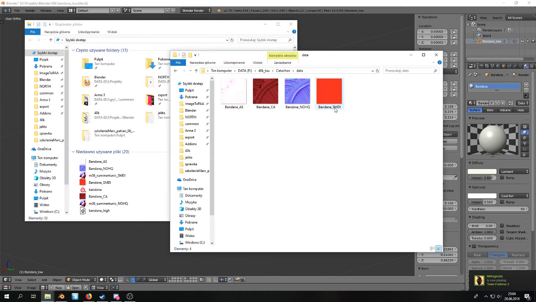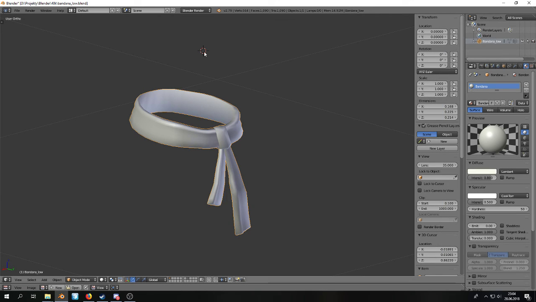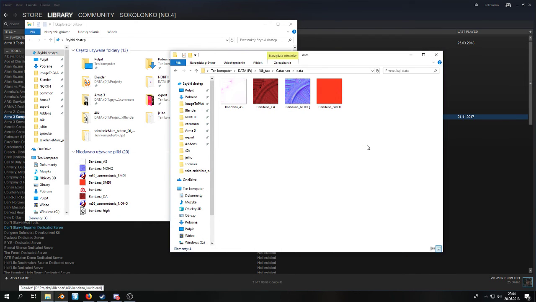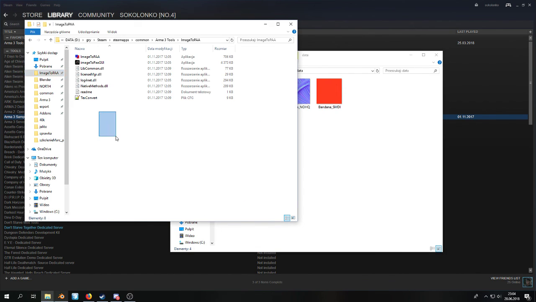So you got the data folder and you put all those things into the data folder, the textures you've created. You might think, hey, why am I not applying this to the model? I will do it, but later. First, we have to tell Arma, hey Arma, this is actually a texture. This is not some random object being here. This is actually a texture, because Arma 3 is using a custom texture format, which is PAA.